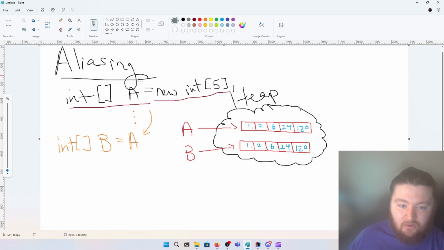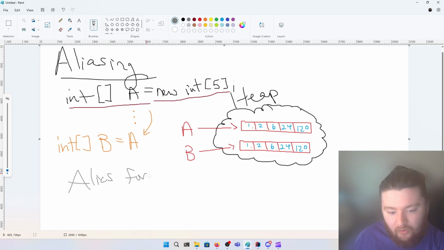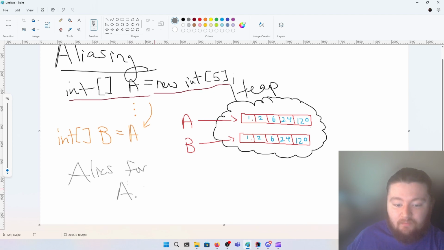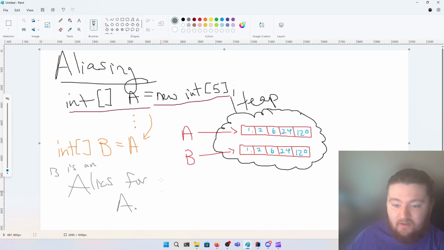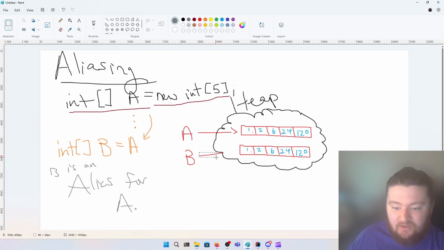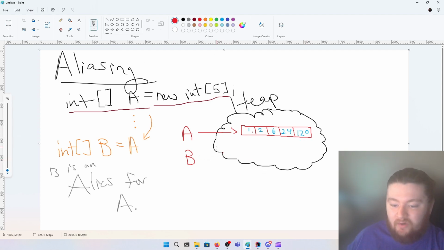What you've done is you've created something that's called an alias for A. So B is an alias for A. That just means that B is another name for A. If you think of what alias really means, it just means that it's another name for something. So what this means is that B actually doesn't point to anything in memory, it points to A.